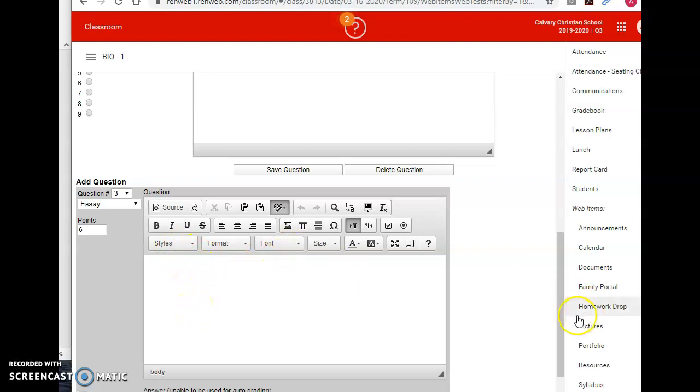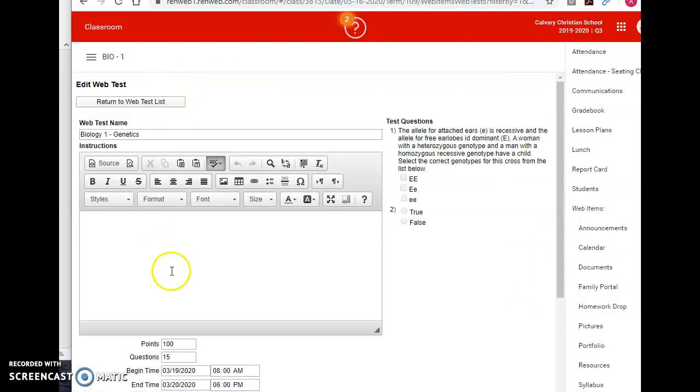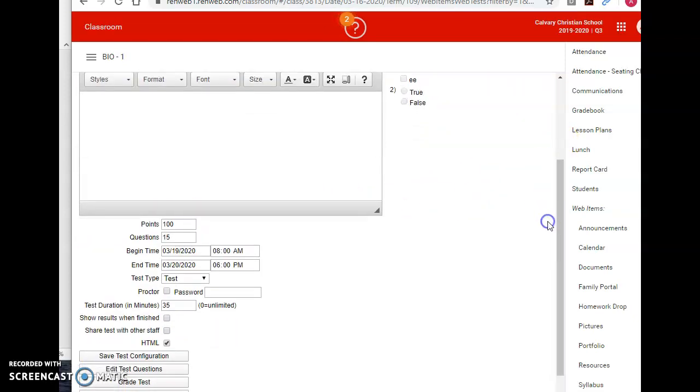So those are all options, and then when you are finished, the computer will automatically assign the test based on how you set the parameters down here. So that's it. If you have any questions, let me know.